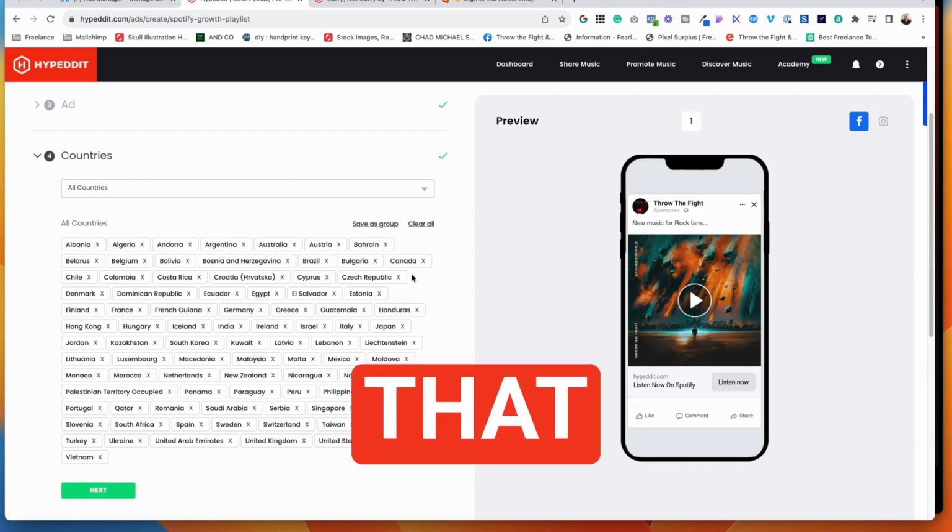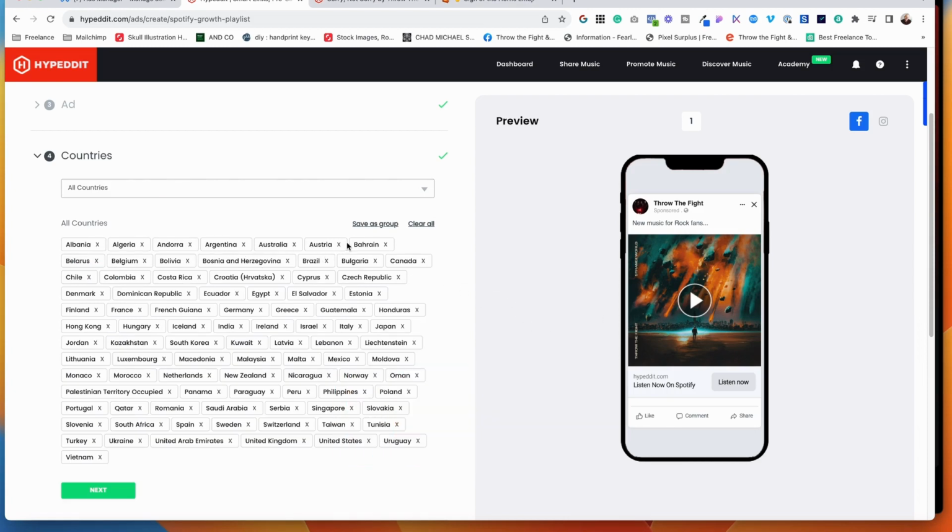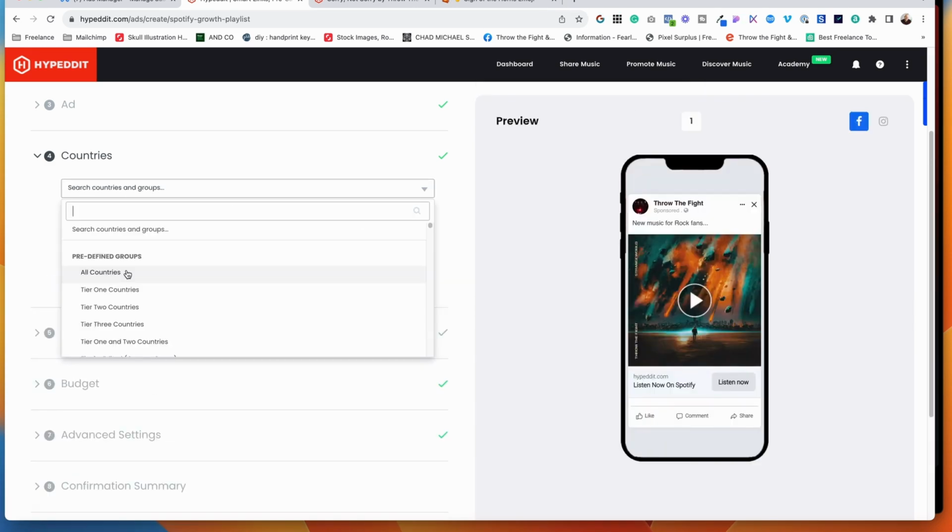But you don't want to do that, because what will end up happening is once Facebook recognizes that you're getting cheaper clicks in countries like Bolivia and India and Pakistan, it will end up diverting all of your ad spend to those countries. So we want to avoid selecting all countries. What you want to do is break them down into different tiers.